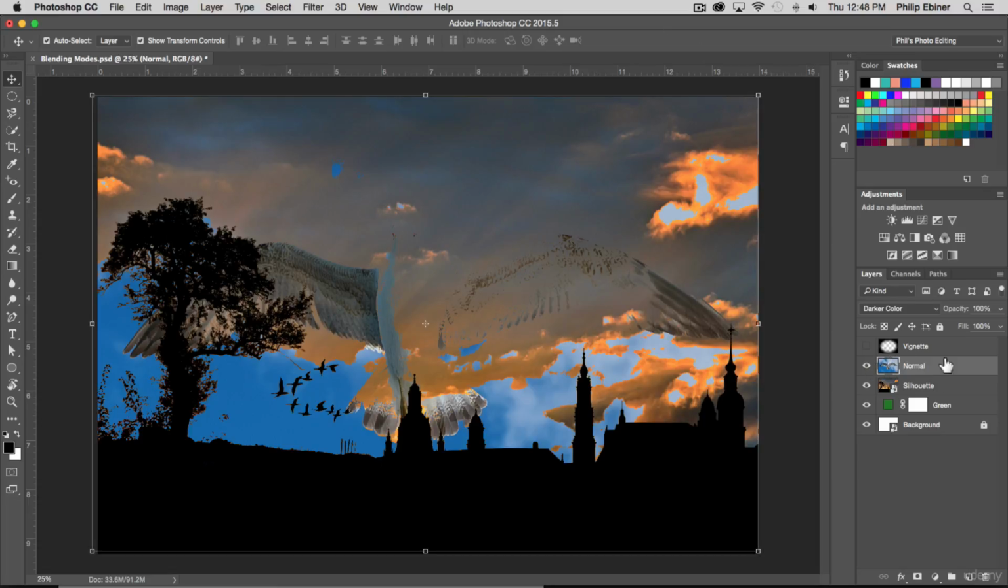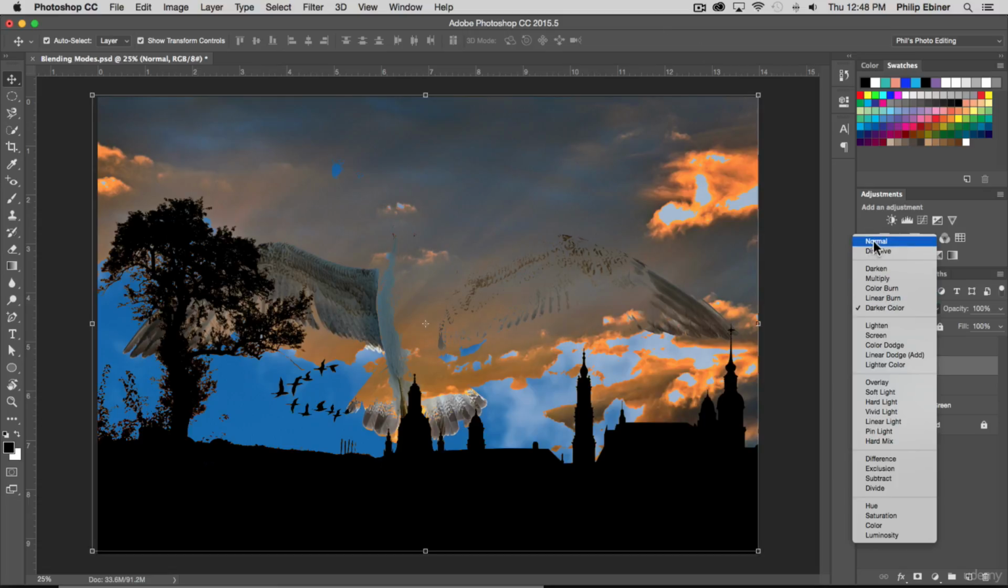So those are the darken blend modes, and in the next video we'll go over the lighten ones.